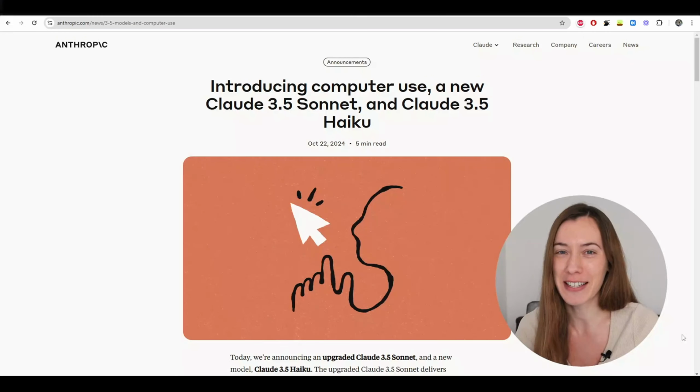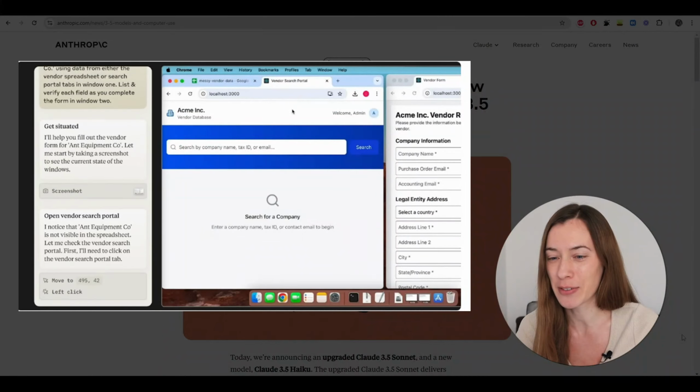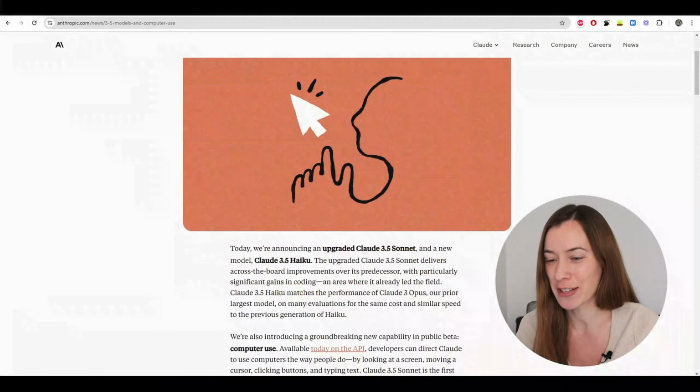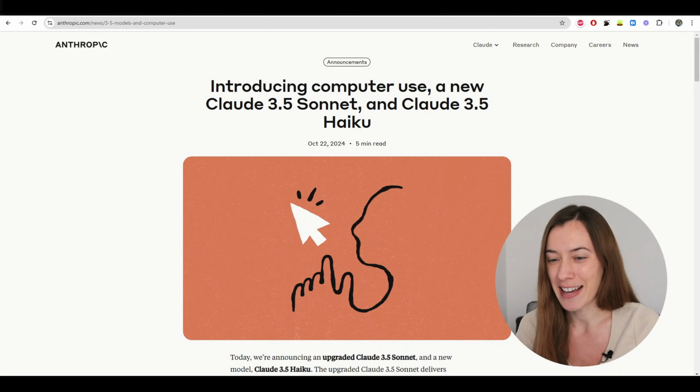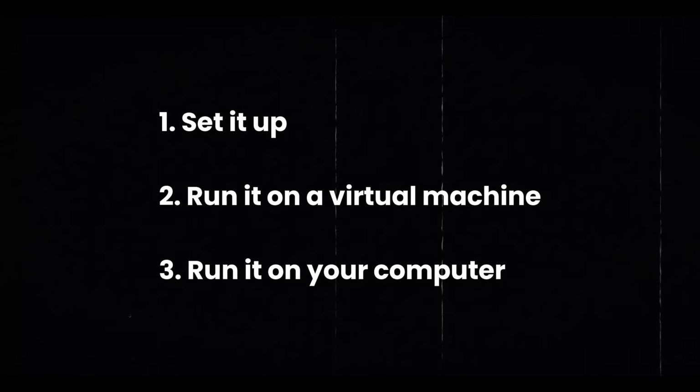Just a couple of days ago, Claude released this new computer use feature, which is available for developers for now. And if you are in the automation space or if you are a business owner, you should pay attention to this. In this video, I want to show you how to set it up, how to run it on a virtual machine, and then on your own machine.